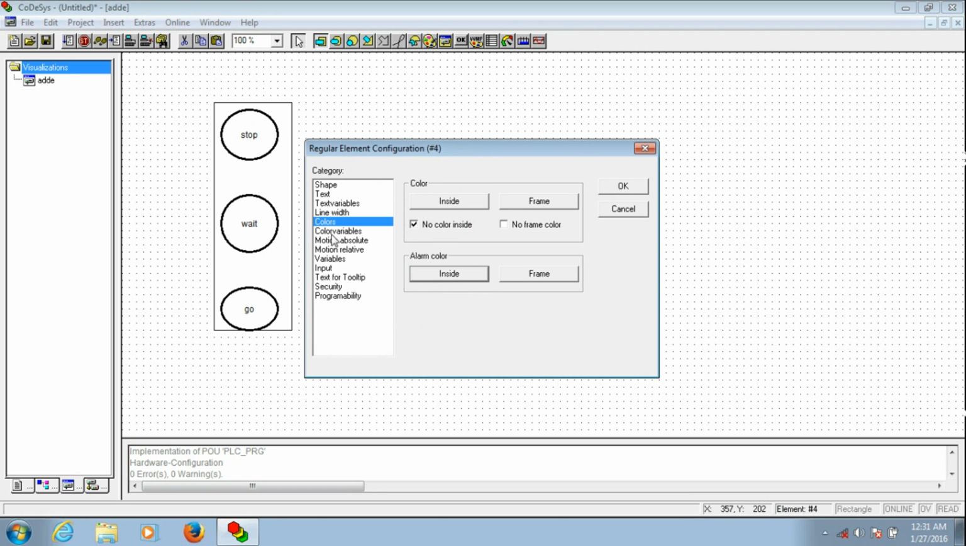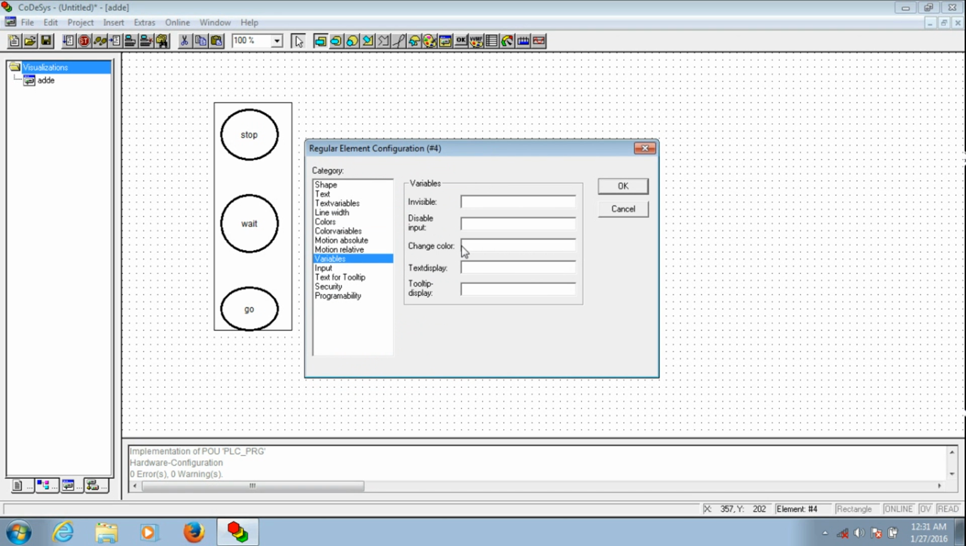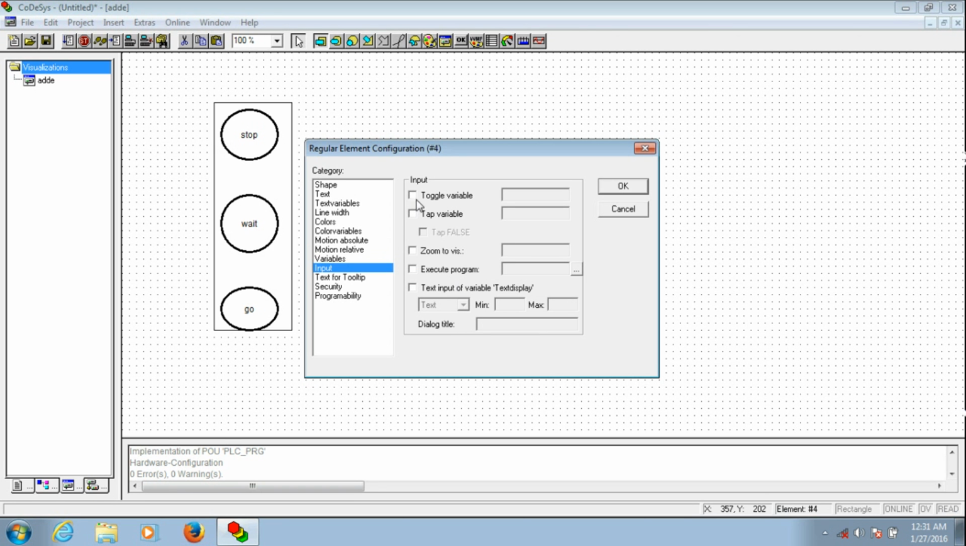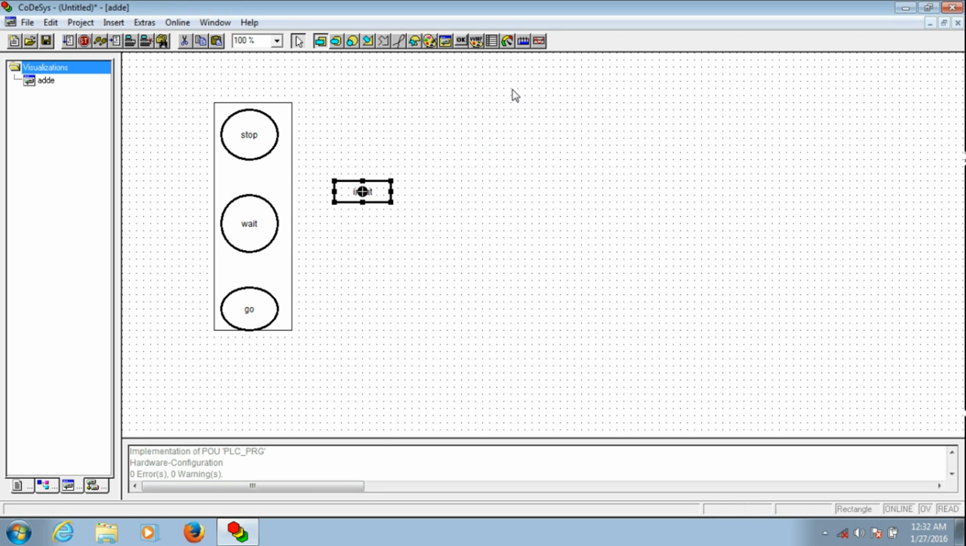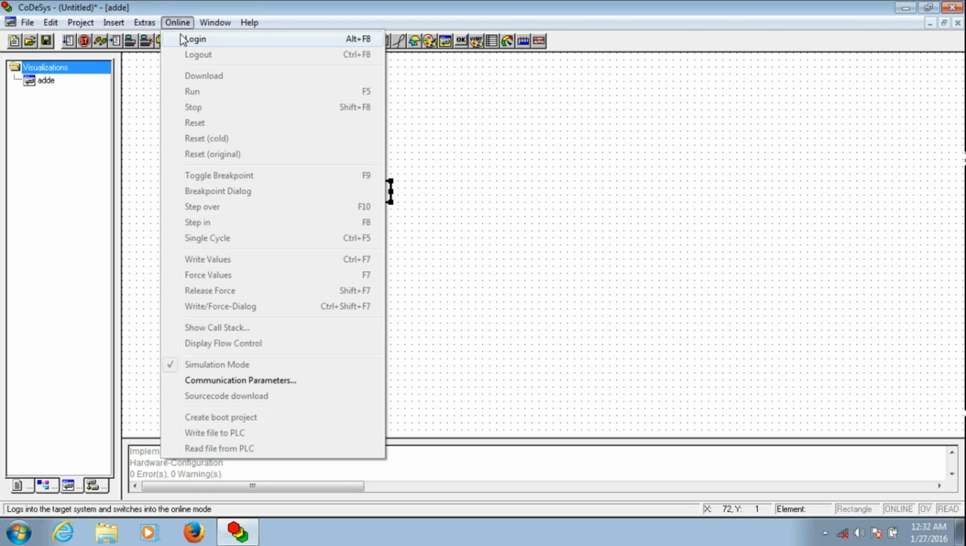Then okay. Then in the variables, in the change color, now you need to add the syntax of the input variable, so %IX0.1. Here again this is toggle and syntax %IX0.1. Okay, we are done with this. Let's see the working of it.